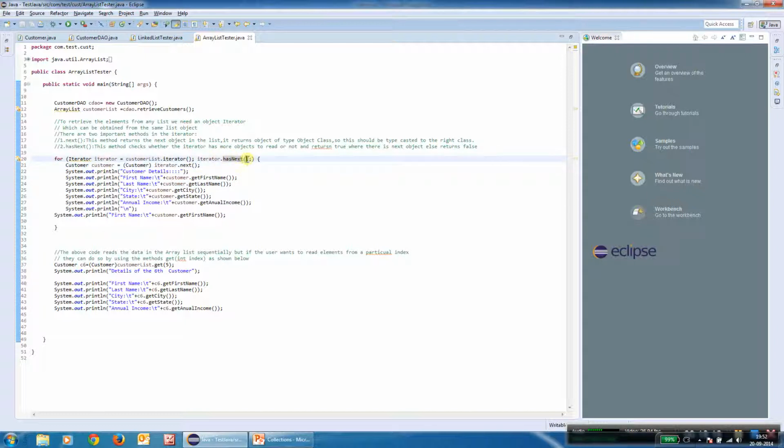So hasNext will return true as long as it has a next element. Now I don't need to do any increments over here. That's why the last step of the for loop is empty. So now let's see how I will get the object from an iterator by using the next method.